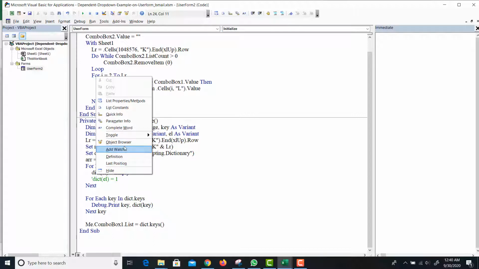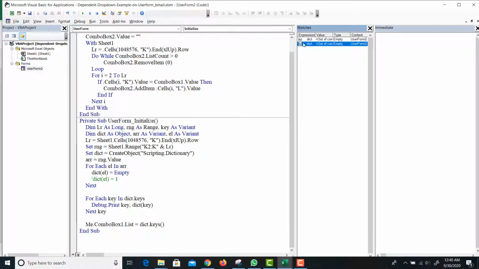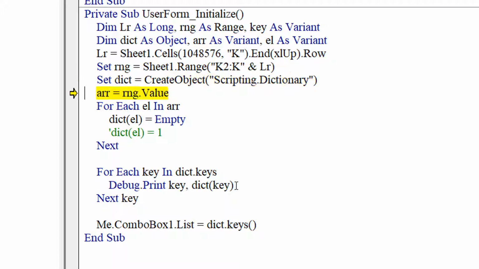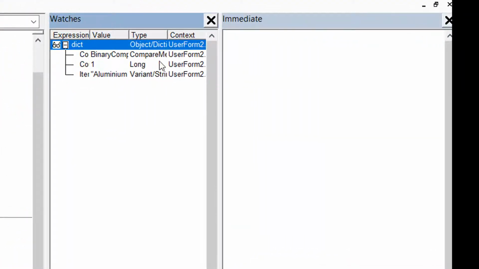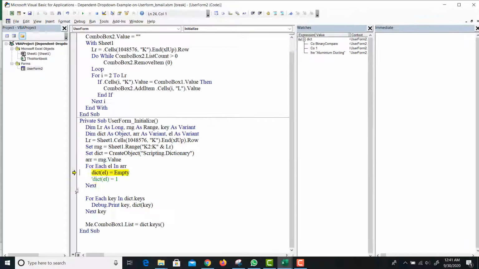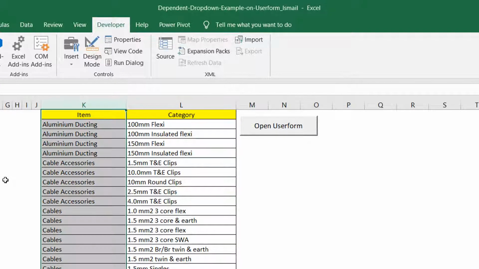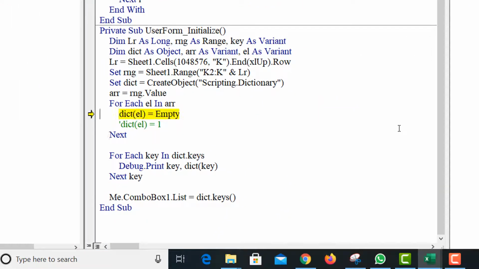If I add a break, there is already a break. So if I run this code with F8, see this. It first takes aluminum ducting, and it's going to run again and again until it finds cable accessories. When it finds cable accessories, look at the data. After this, the dictionary is not updated in its value because it's already in the dictionary. So when cable accessories is found, then it will update its key.